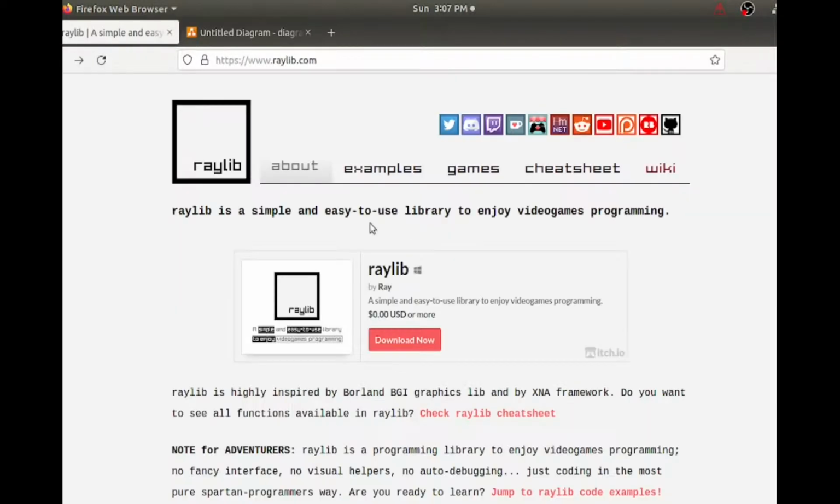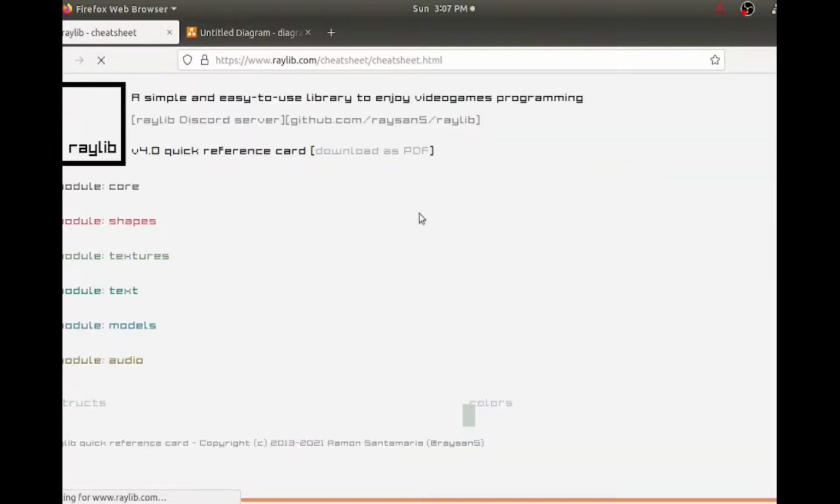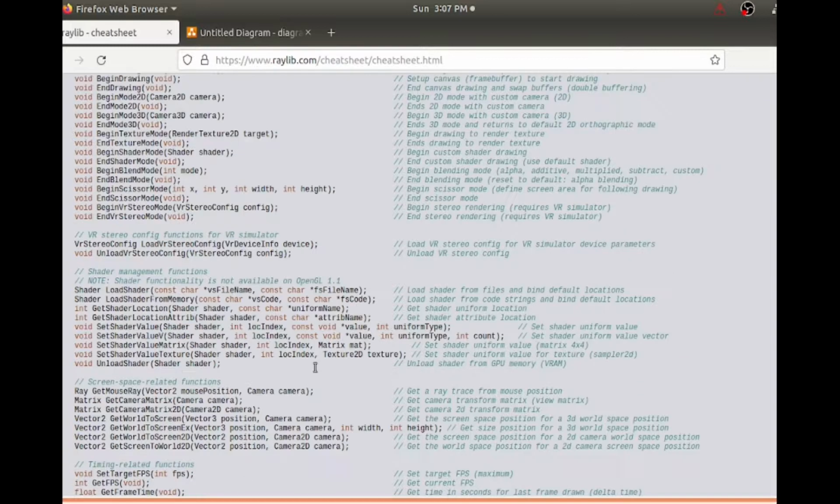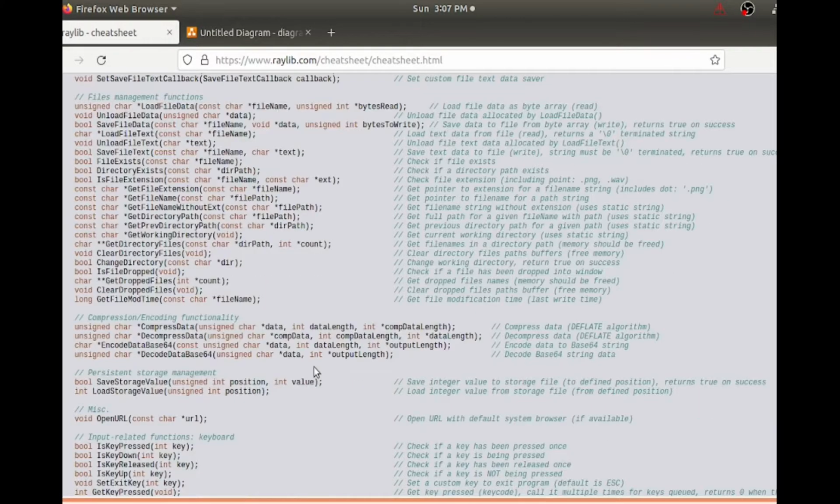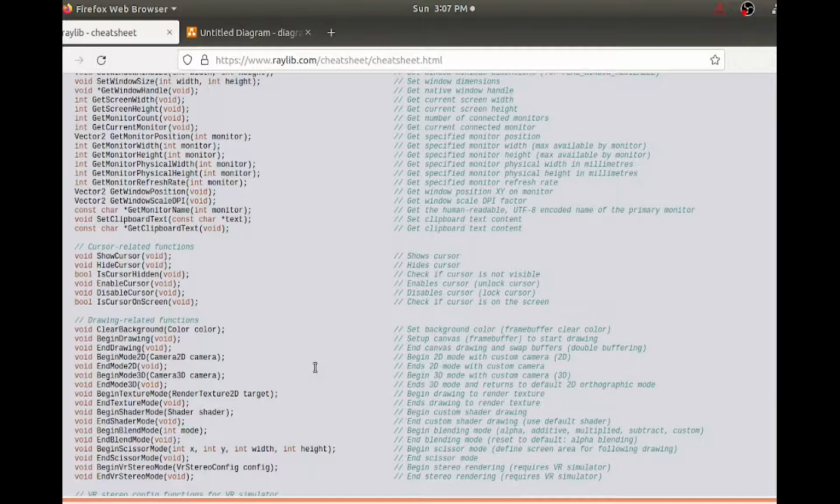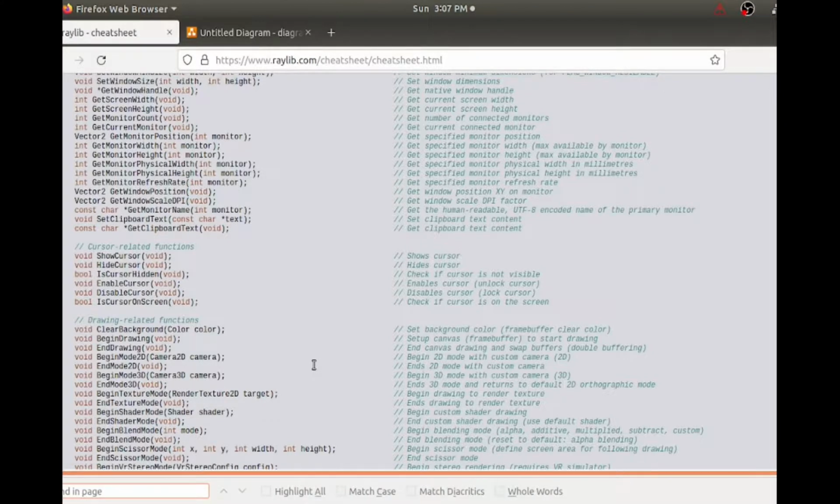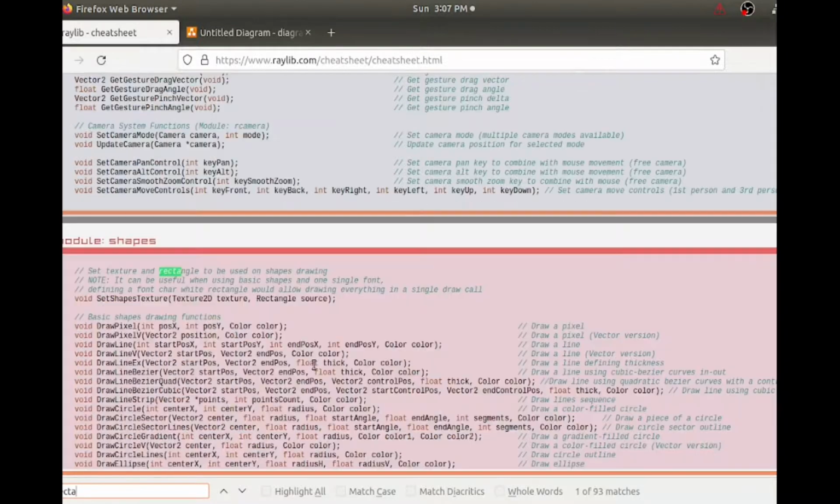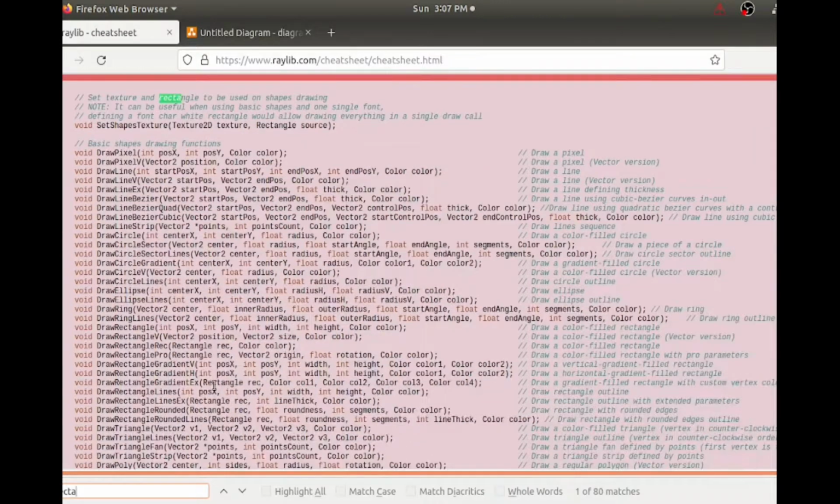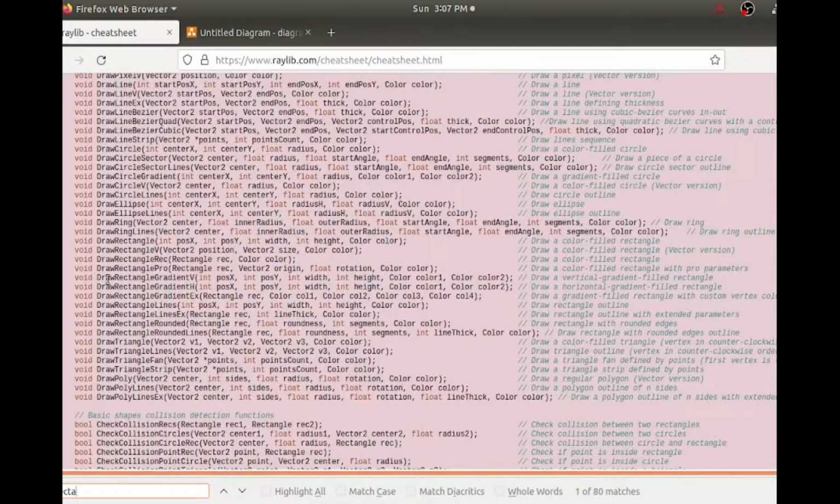So let us get to the Raylib library. Here the cheat sheet is present. We'll go to the cheat sheet. We will now see how to draw some shapes. I think we need a rectangle actually. Okay, so there is a shapes module. Here you can have a rectangle. Draw rectangle. Okay, so there is a DrawRectangleV based on the vector position of the rectangle and the size of the rectangle, and you can give the color of the rectangle, right?